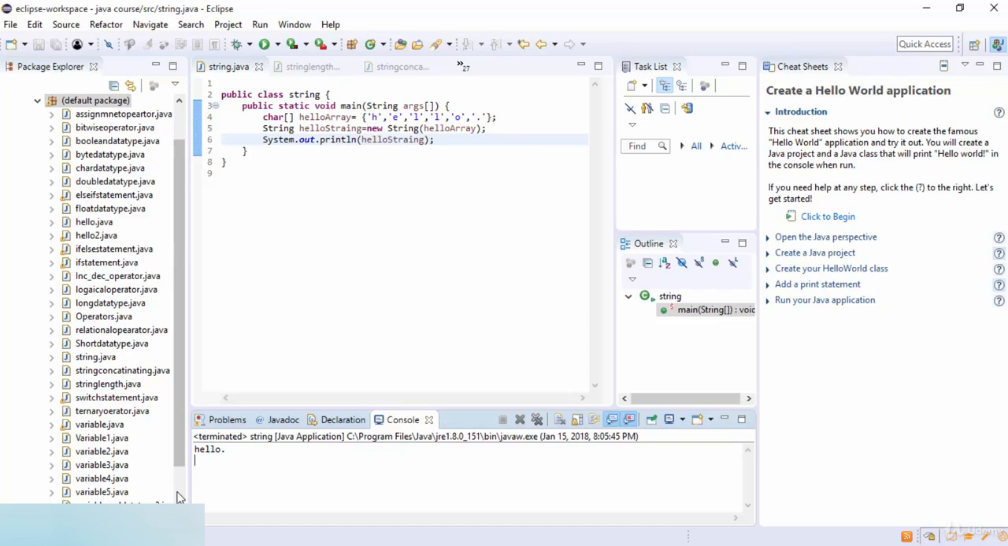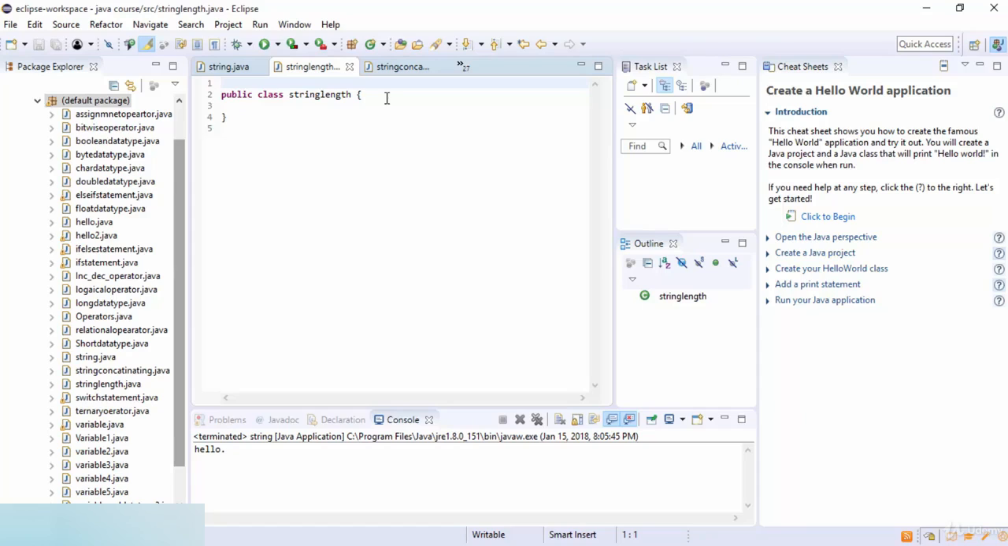Now we see the example of the string length, and what the string length is. Methods used to obtain information about an object are known as accessor methods. One accessor method that you can use with strings is the length method, which returns the number of characters contained in the string object.